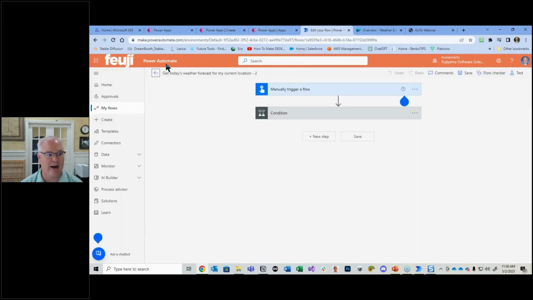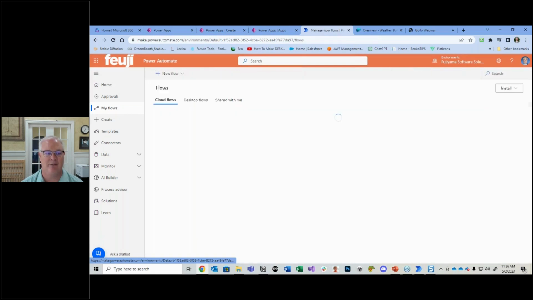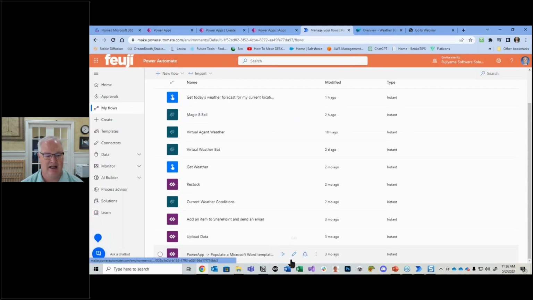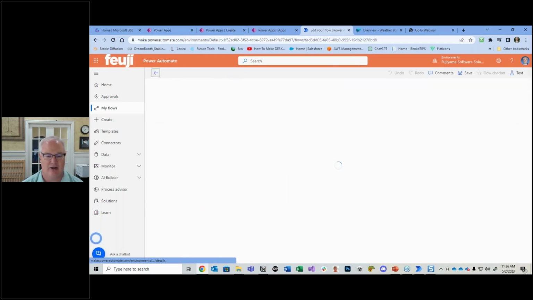So here is Power Automate. And you can build Power Automates to do whatever you want. So I'm going to go back here and look at my flows. These are the different scripts. You'll notice I've got tons of these. One of these is relating to the restock. So let's go edit the restock and just look at what it's doing.